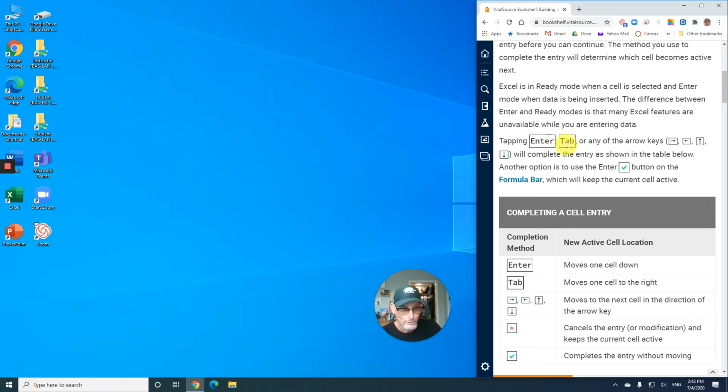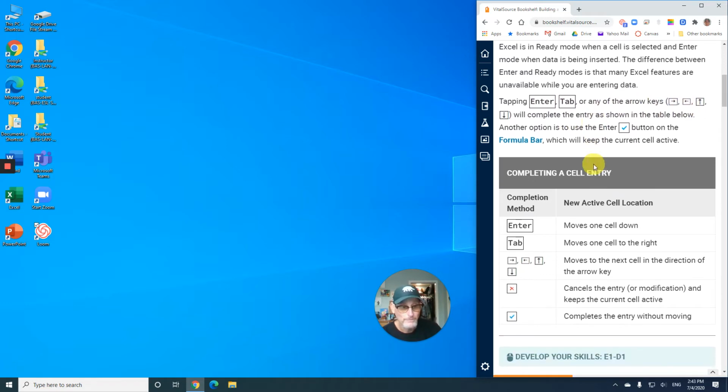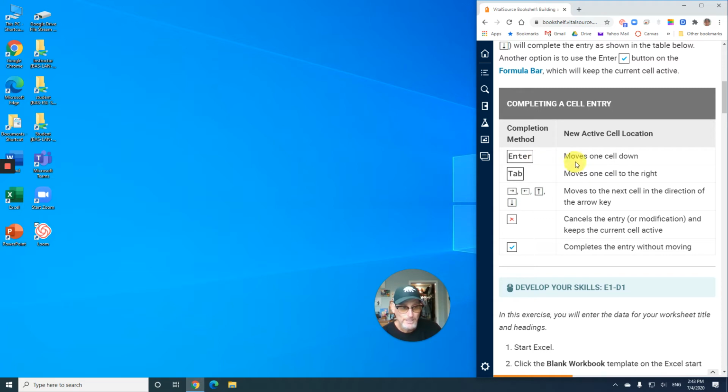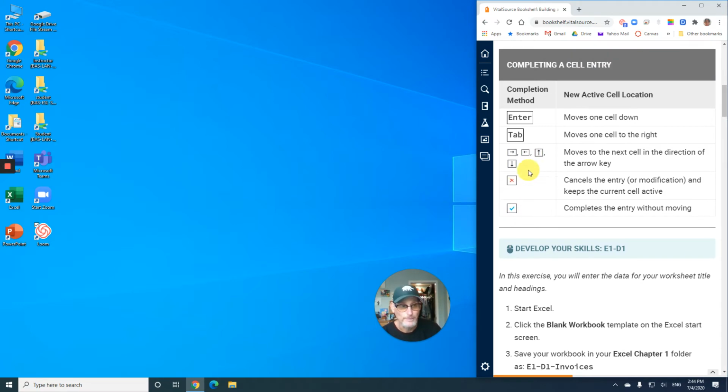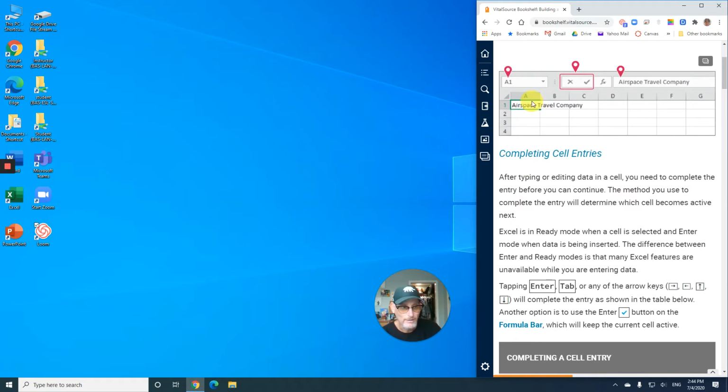Tapping enter or tab or any of the arrow keys will complete the entry as shown in the table below. When you press the enter key, it moves down one cell. If you press the tab key, it moves one cell to the right. The arrow keys move to the next cell in the direction the arrow points. The X here cancels whatever you were starting to type, which means I don't want it. The check mark means keep what I was typing. You're going to find that in Excel up here, just above where all your typing is.